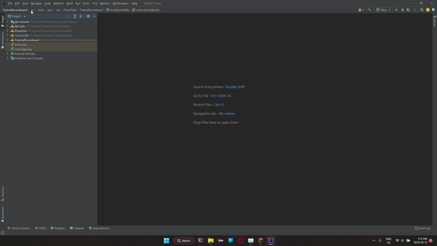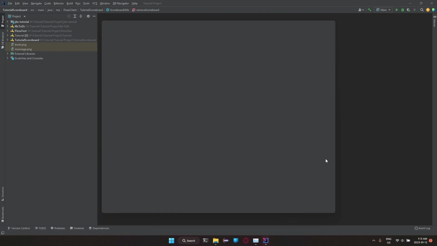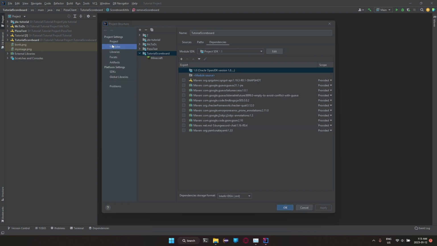Alright, to get this started, what we're gonna do is File, Project Structure, because we need to create a new module in our main project. I'm actually going to close out of Minecraft from when I was showing the demonstration. So inside modules, we're going to click the plus button, new module.